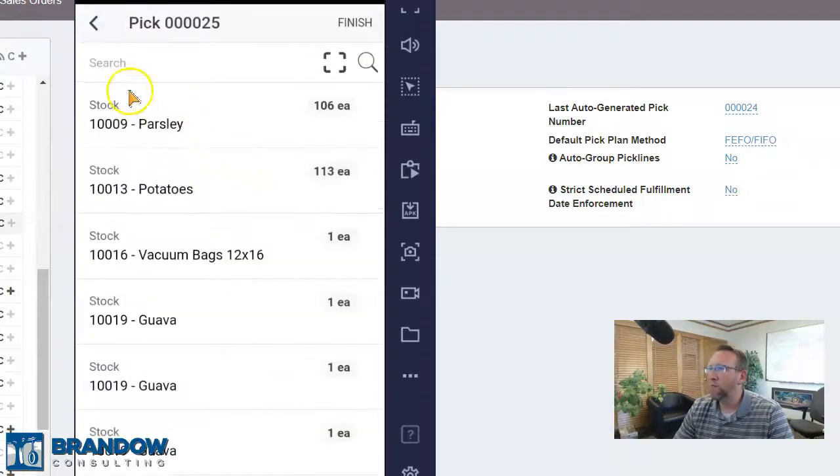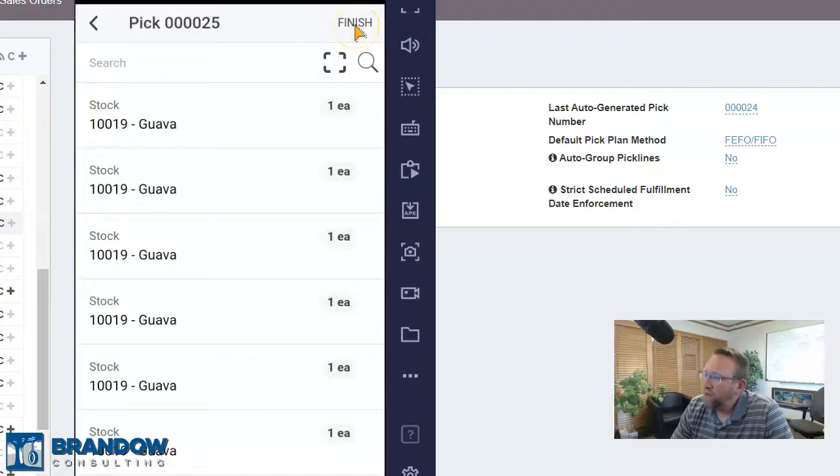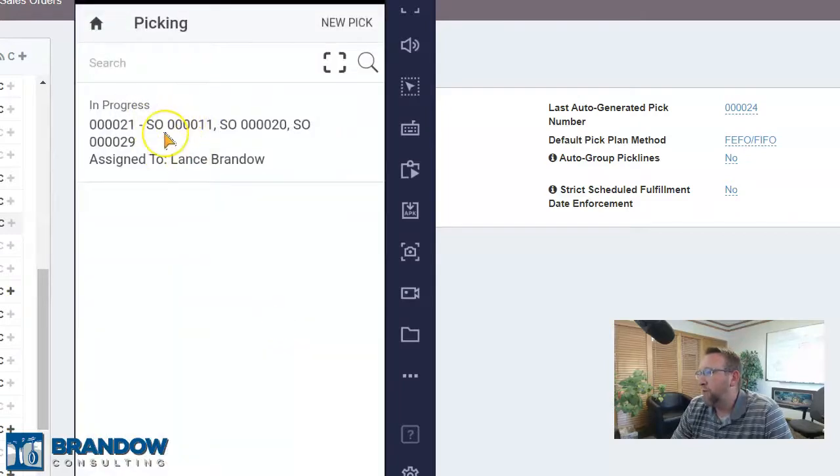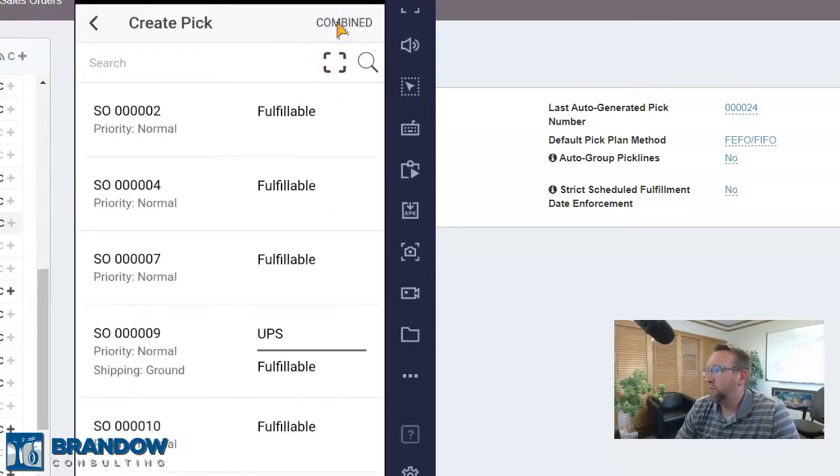So we go through, pick, pick, pick, pick. And if we need to stop the pick in the middle, we can click Finish, and that'll let you pick the rest later. So click Finish, and now we go back to this other order. We're in progress. So anyways, the example here, instead of deciding what to pick and picking, we can just go straight to the mobile device and select Pick.